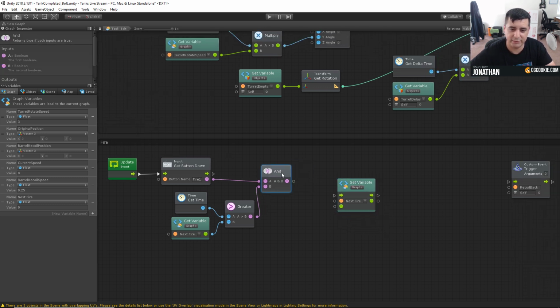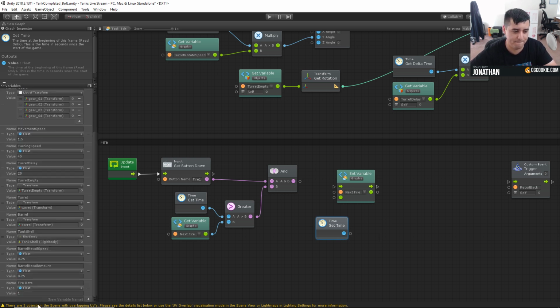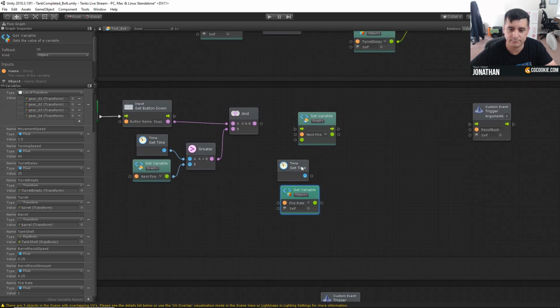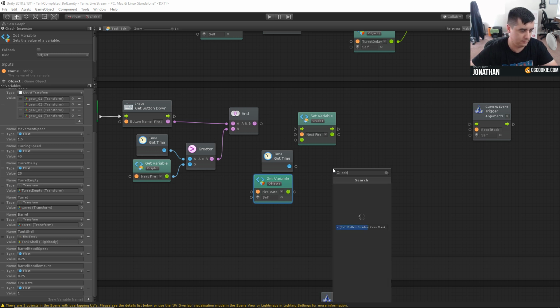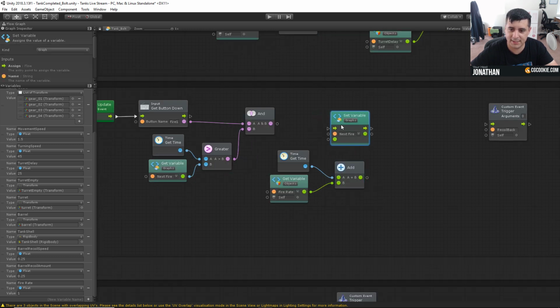Okay, so if these two things are true, I then want to calculate next fire based off the time in game. So I'm going to duplicate this once again, plus the fire rate. So for the fire rate, let's jump back into the object mode here. I'll drag the fire rate. Come on. So I'm going to add these two together. And then I'm going to set the value of this to whatever we have for next fire.